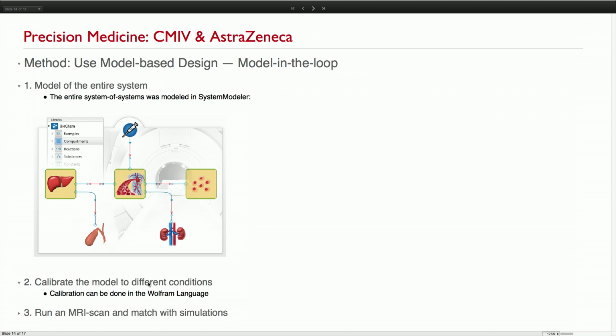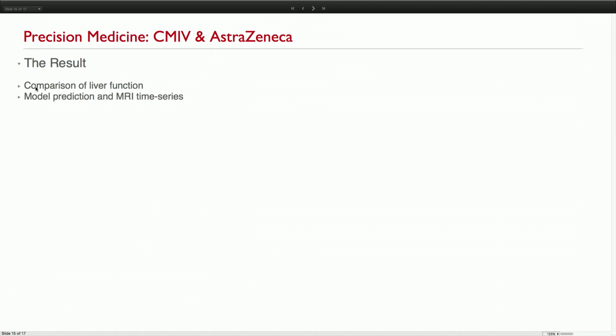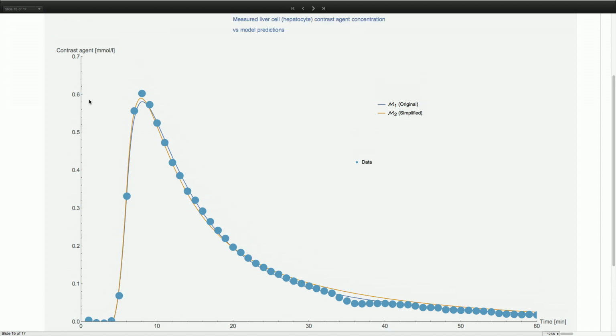And then they run an MRI scan and match a simulation with whatever they can see from the images. So basically, using image processing in the Wolfram language of the MRI scans, they can map that to parameters in the model. And I'll illustrate what kind of results they will see. So these are the things they will see.